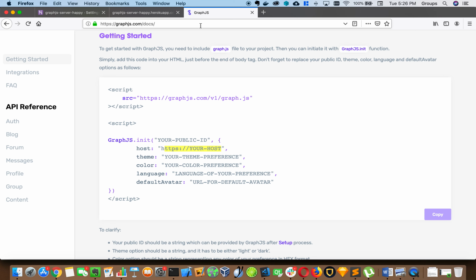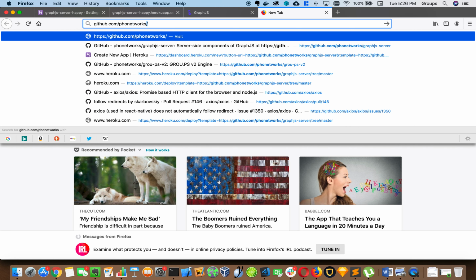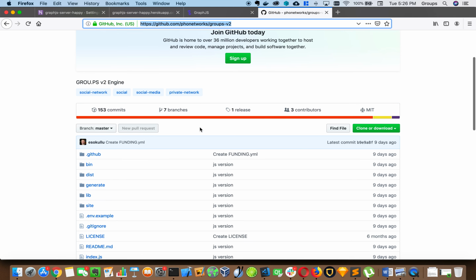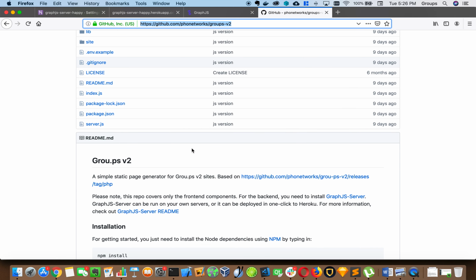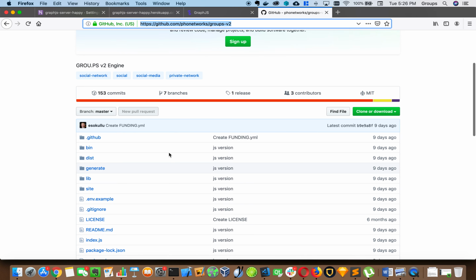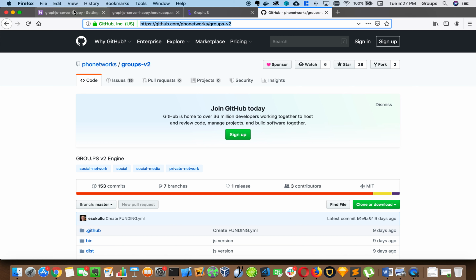But if you're planning to use it for, say, groups, then you also need to install the groups frontend from GitHub, from this URL, and it would communicate with the GraphJS server you just installed automatically. You would just need to fill out a couple of things, but I won't get into that. It's a different topic, so we'll just stick with GraphJS server.